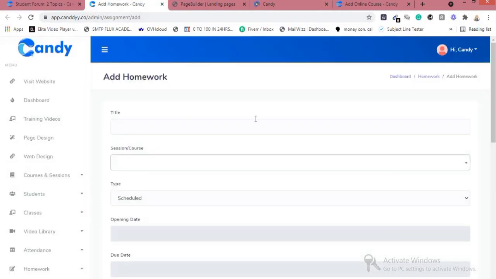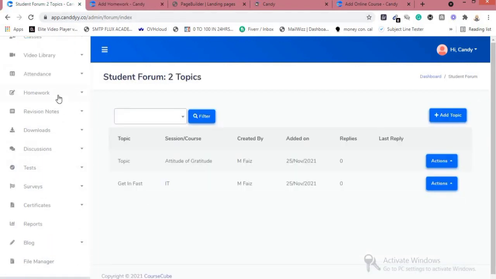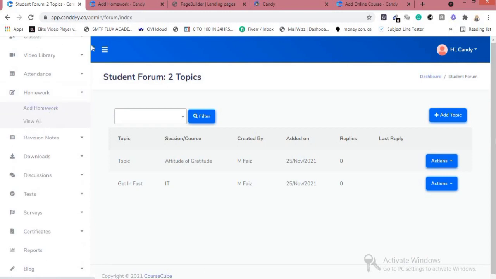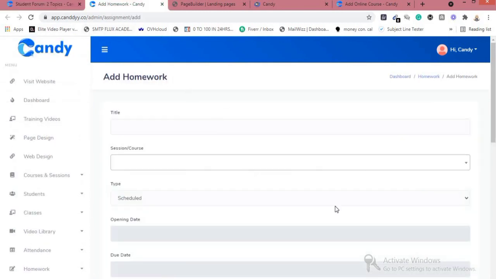Let's go back a little bit. This is the add homework session. Whenever you click on the homework tab, and then you click on add homework, it brings you to this particular page where you can add a homework, where you can set up a homework for your students.